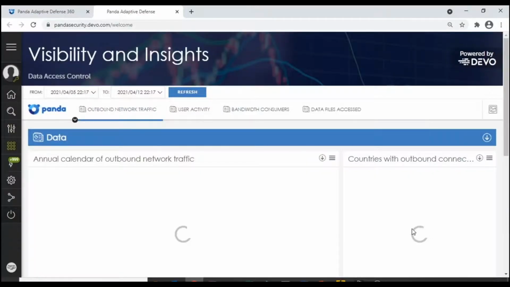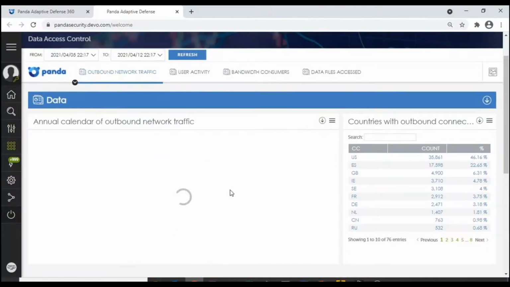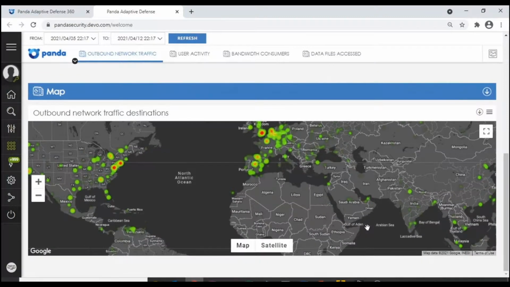Right. Also, you can see the data access control. This is very useful to see a visualization of what's going on when it comes to the outbound network traffic, the user activities, the bandwidth consumers, and so on. So you can see in here the outbound network, even though this is installed in the States, you can see where the most communication goes to. There's a portion here in the States, but also in Europe, United Kingdom, and so on.